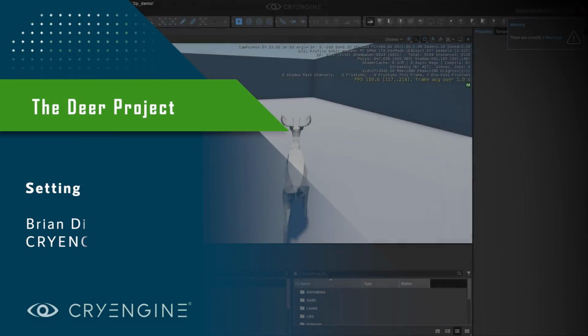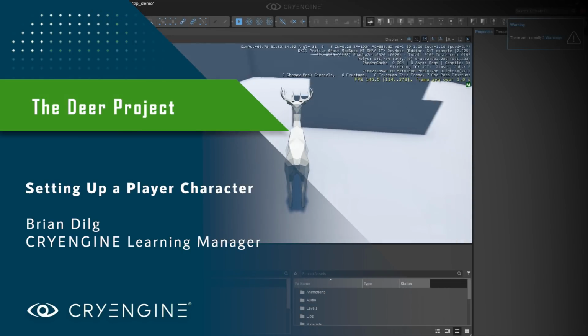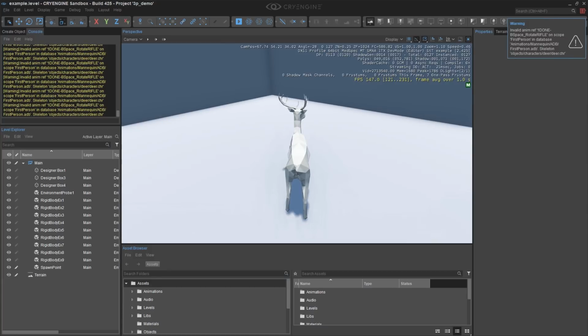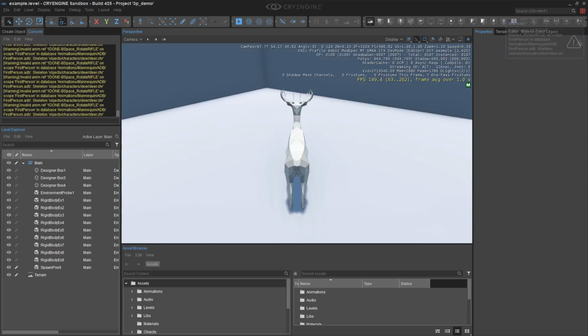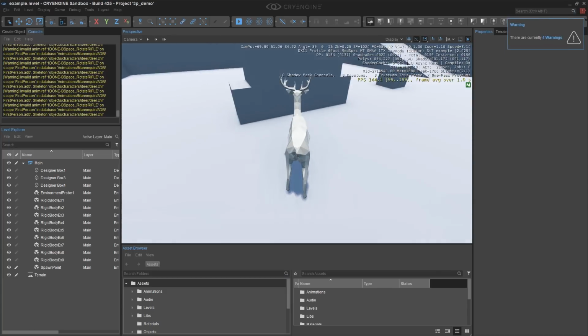In this tutorial, I'm going to show you how to set up an animated player character in CryEngine. If you don't have a character created of your own, that's no problem. You can use the free animated deer model that we provide. You can download that using the link in the description below.